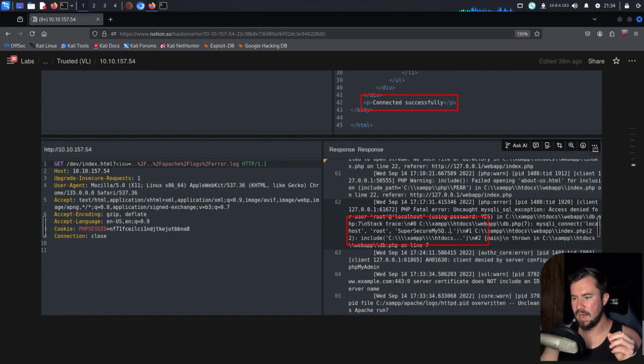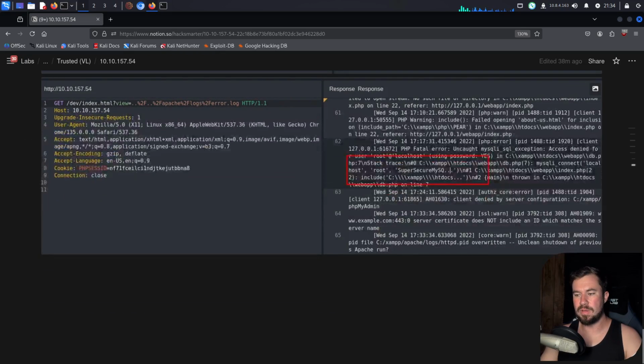And when we were looking at the error logs, we saw a bunch of interesting information here, and we saw part of a password for the SQL database connection. You can see we have the root for the SQL database, and the password begins with super secure MySQ, but we don't know the rest of it. So that's going to be our mission now: can we find the credentials for this database?